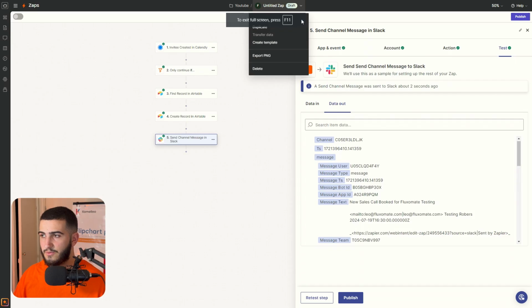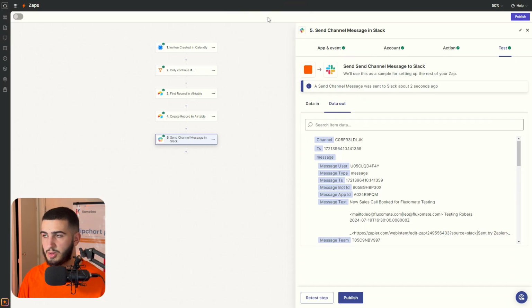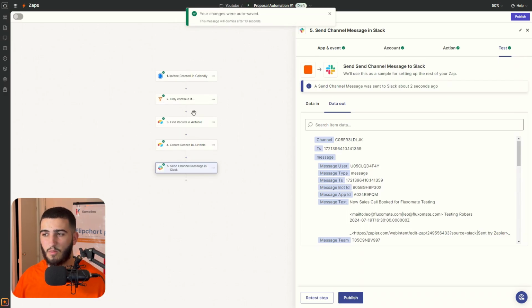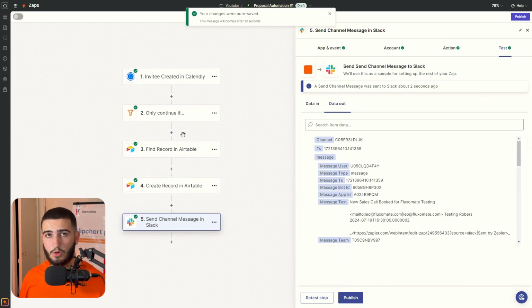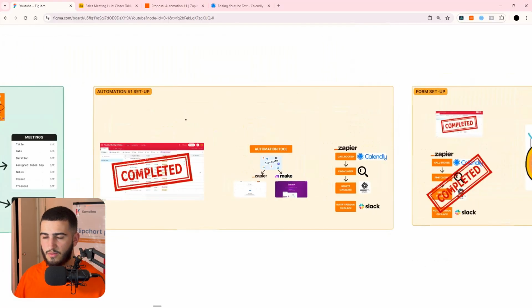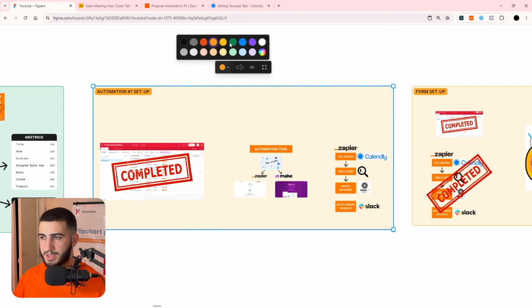Let me just go ahead and rename it to proposal automation #1. Once again, guys, this will probably be part of a much, much larger meeting system. For now, I'm happy with this because the main goal of this is to create a proposal. So now we're going ahead and create a first automation. We'll change this to green again.